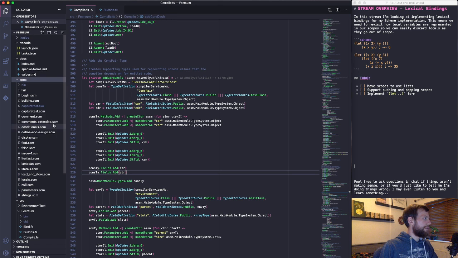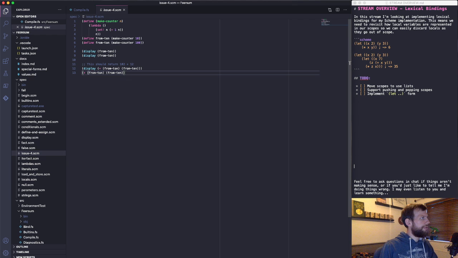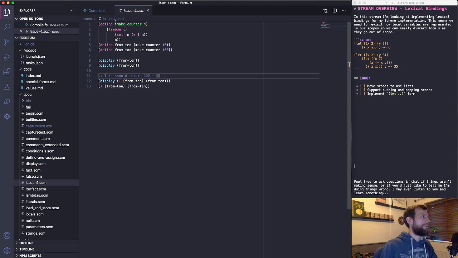I've got a spec example for that. So this was an example of code that was not working before. If you called the make counter function more than once, the first time it initialized the closure environment, it would store 10 in it, and then the second call to make counter would still use the same environment object and it would store 100 in there. So you'd effectively be accidentally sharing state between the closures.